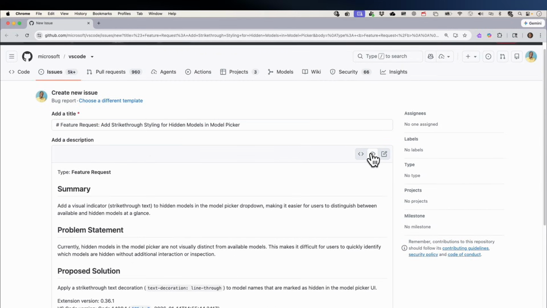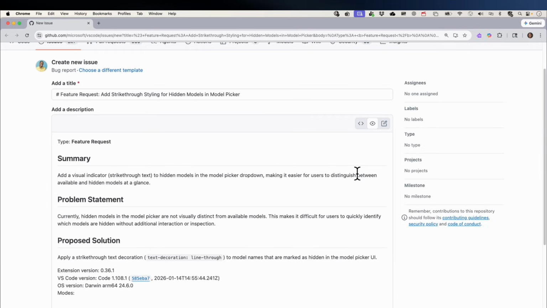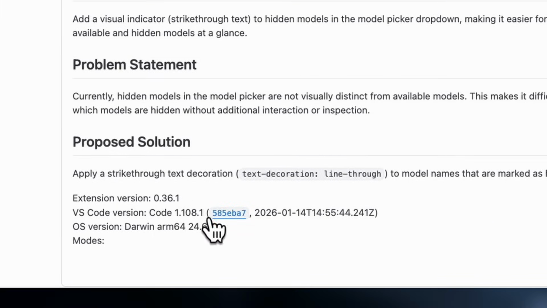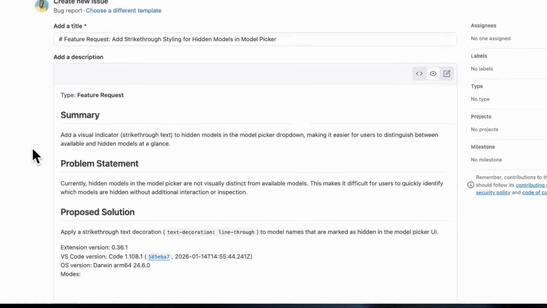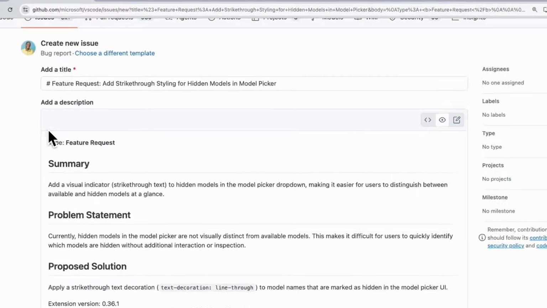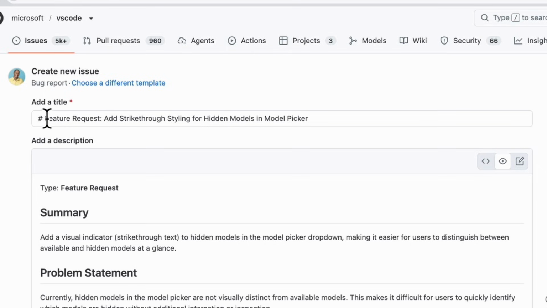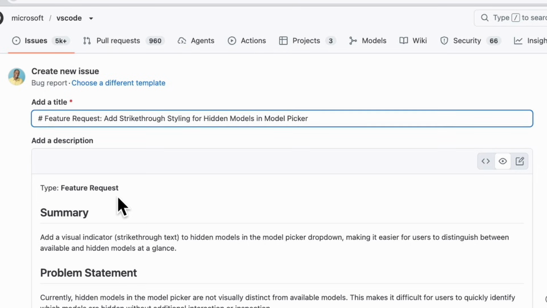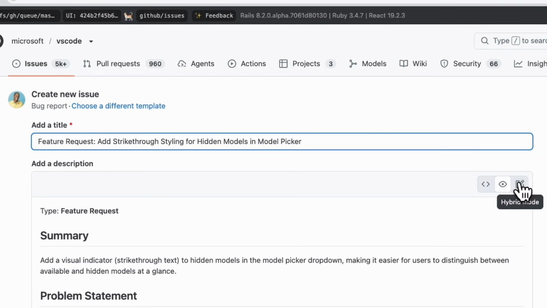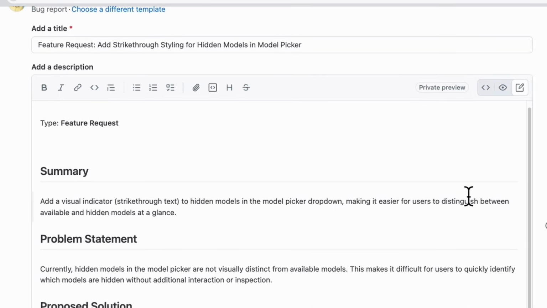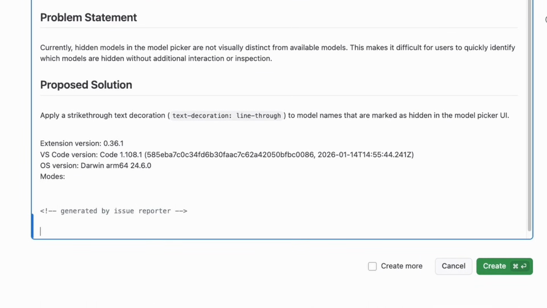And if I switch to preview mode, I can see how it'll get created. And what's nice is that it includes this additional information such as the OS, VS Code version, and extension version, which is relevant for anyone that's going to work on this. And for the title here, since I did copy it in Markdown, I don't think it's necessary to have the hashtag.